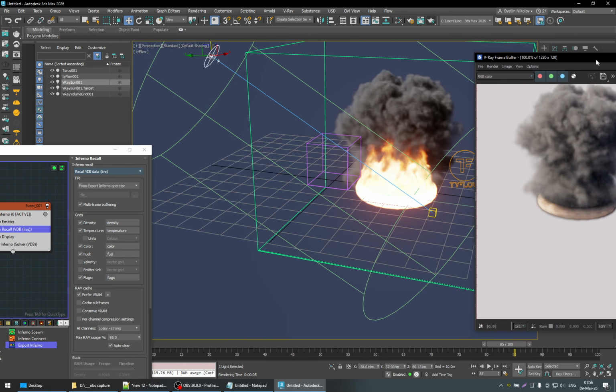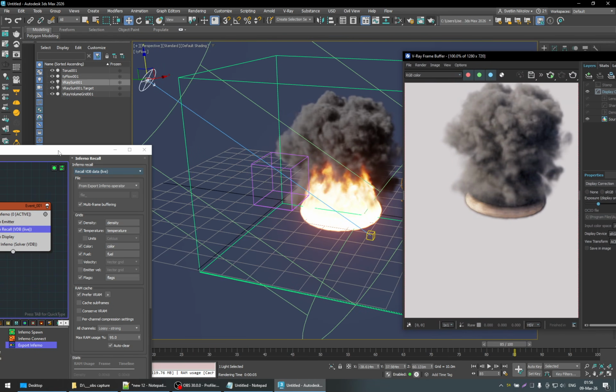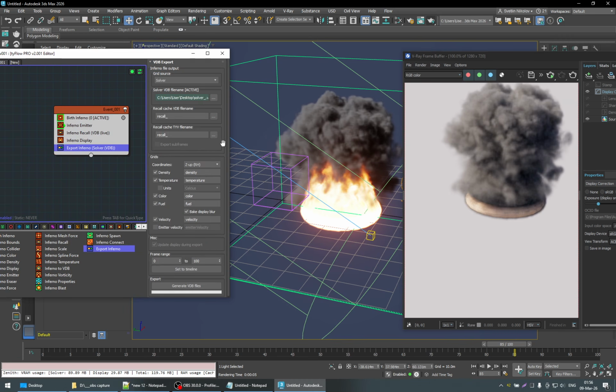So first off, there is no fire. So I need to go back to the export Inferno, and here are some other important options here. First off, we have the coordinates, and by default it's Z up, and this is the orientation of the coordinate system in 3ds Max. RH means right-handed, LH is left-handed, so most software that I know of are right-handed, Cinema 4D is left-handed. Also Max is Z up, Maya is Y up, I think that Houdini was also Y up. So this way you could choose how to orient your VDB.